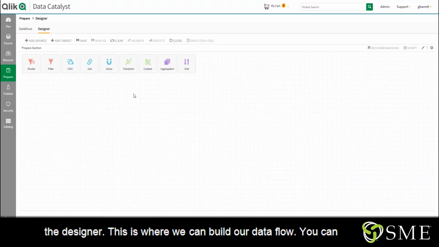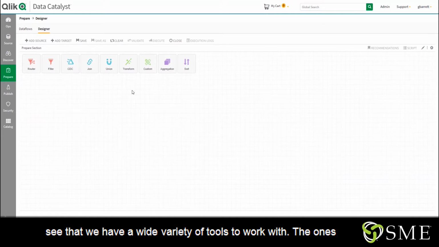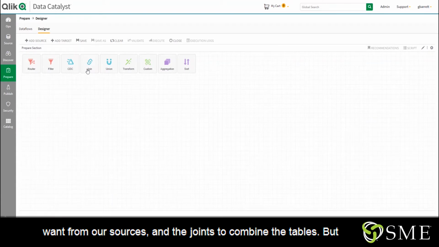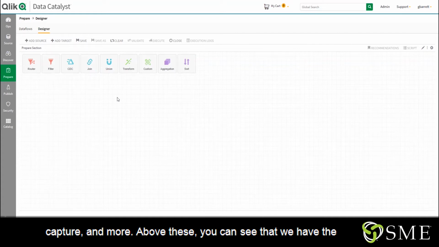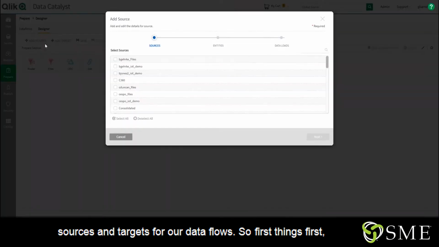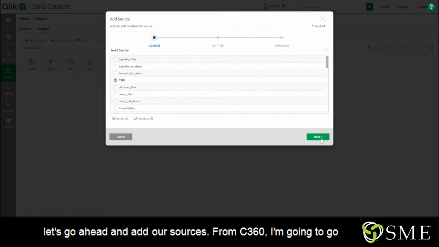This is where we can build our data flow. You can see that we have a wide variety of tools to work with. The ones we will use the most today are the transform to get the fields we want from our sources and the joins to combine the tables. But we also have filters, sorts, routers, aggregations, change data capture, and more. Above these, you can see that we have the sources and targets for our data flows. So first things first, let's go ahead and add our sources.